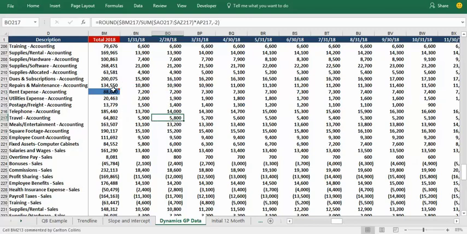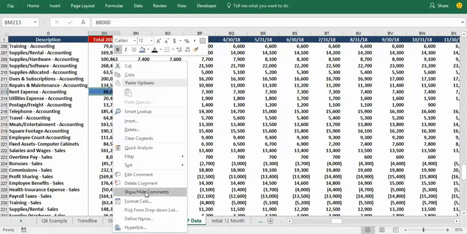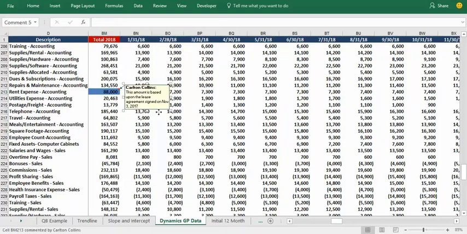Now what we have is a comment. If I right mouse click here, I can tell it to show the comment, and then it won't disappear. And I can move it around so I can see the data that's underneath it. But now I have documentation for that line item.